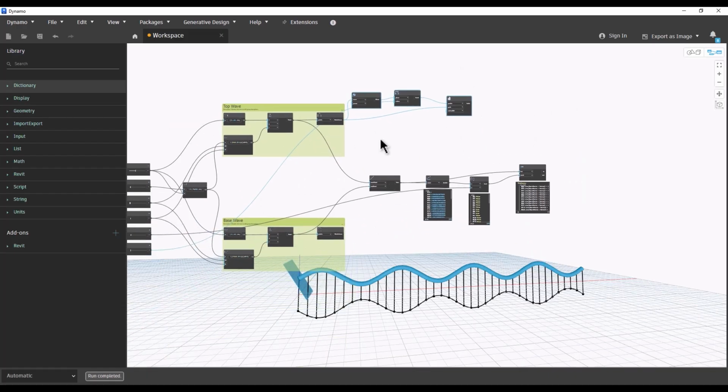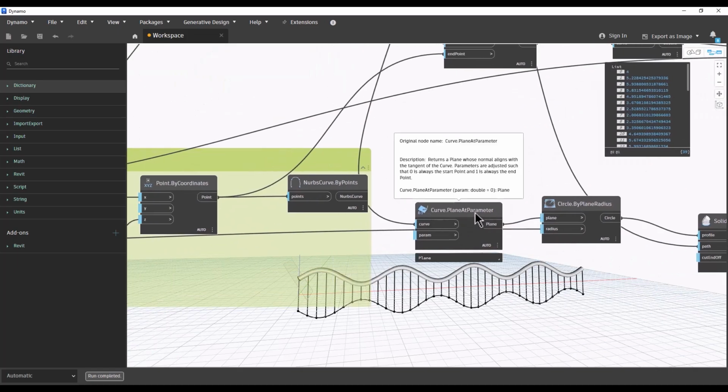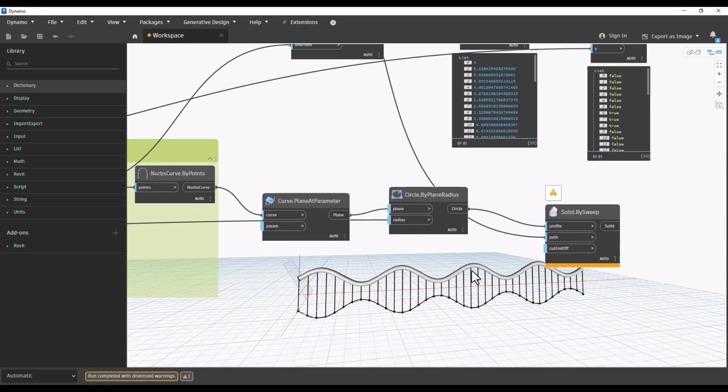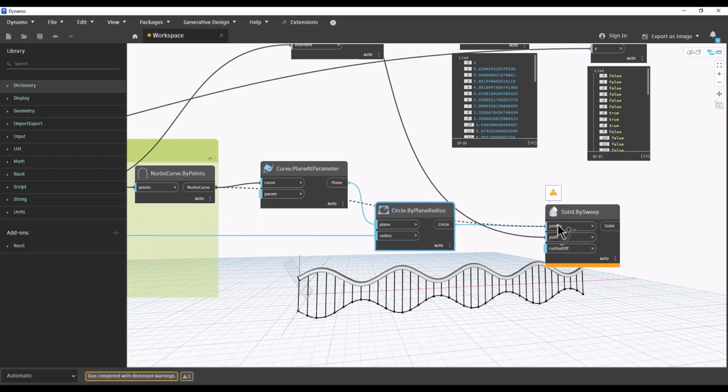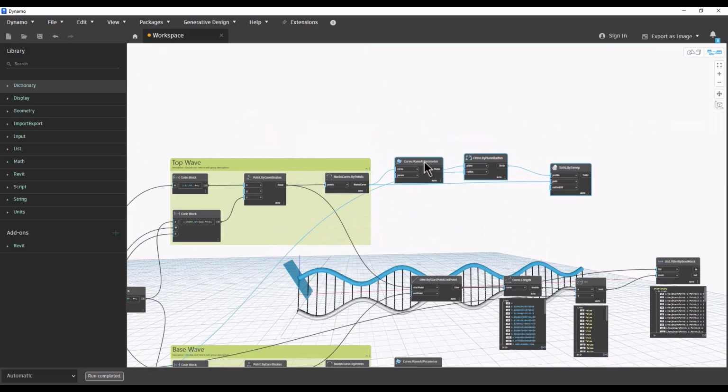Now we kind of need to do the same for the other group, guys. Well, the only different thing about it would be the fact that we need to be connecting this one to the circle. And then this one goes for the path. Alright? Done.